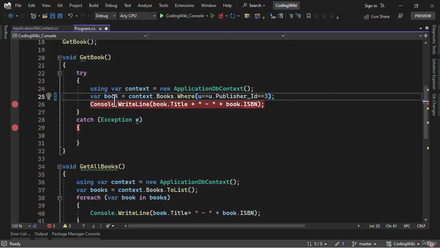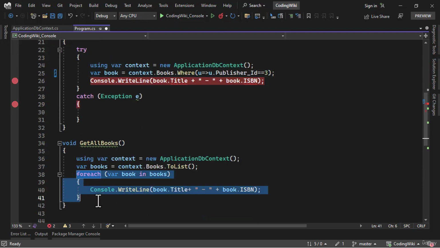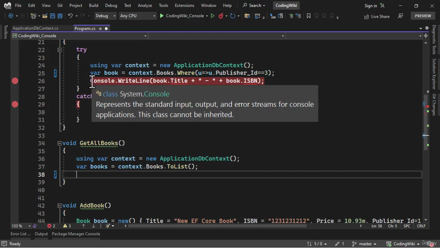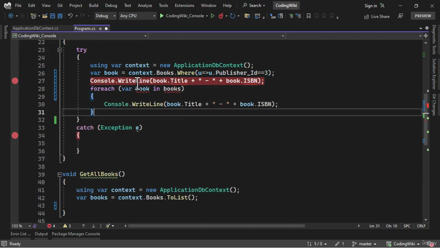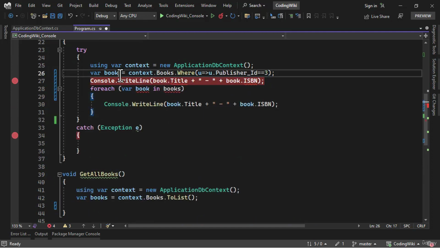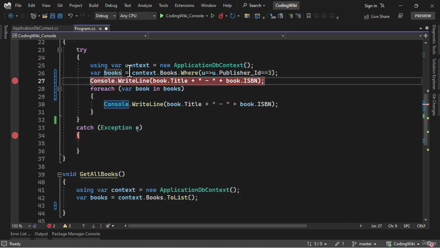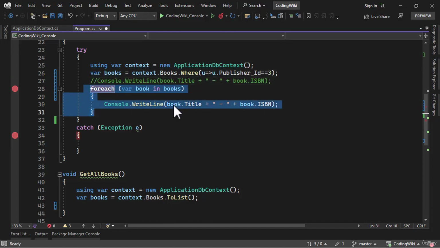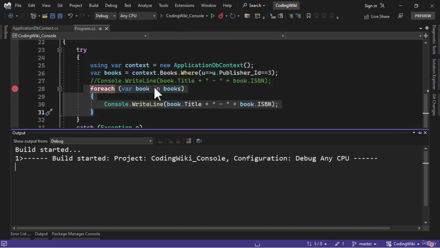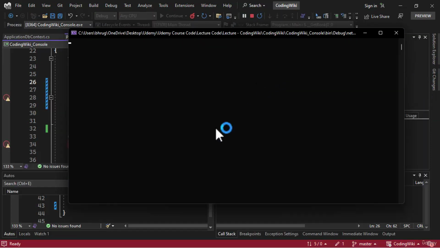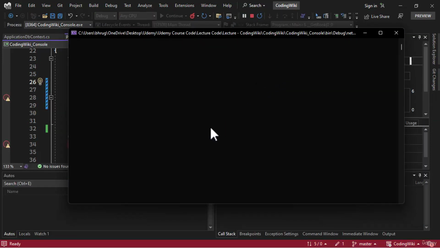With that where condition, it will retrieve more than one book here. So we need a foreach. Let me cut that, and I will paste it right here. We have variable books here. Let me comment this out, and we have all the books. We are displaying the ISBN and title. Let me run that and see what happens with the where condition here.